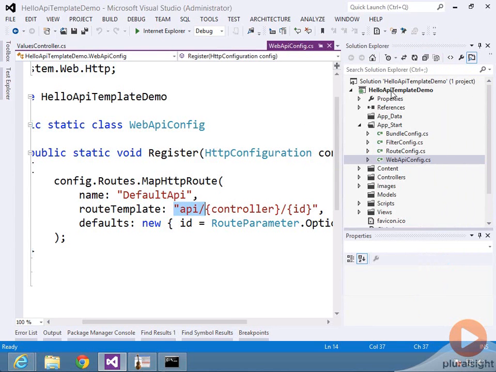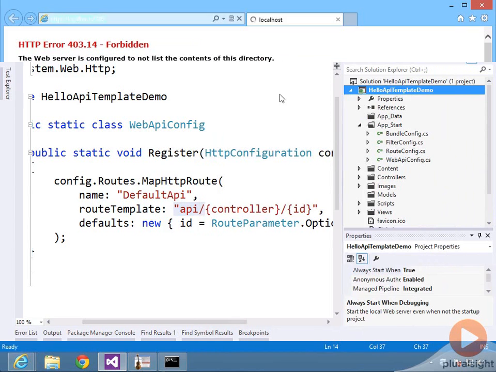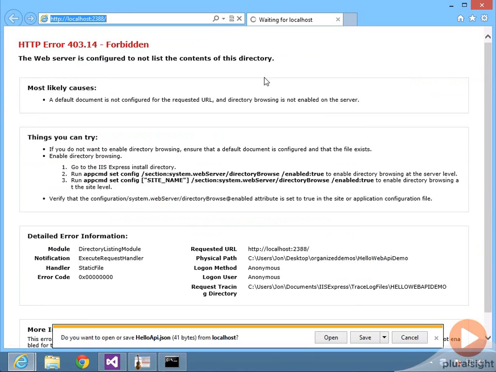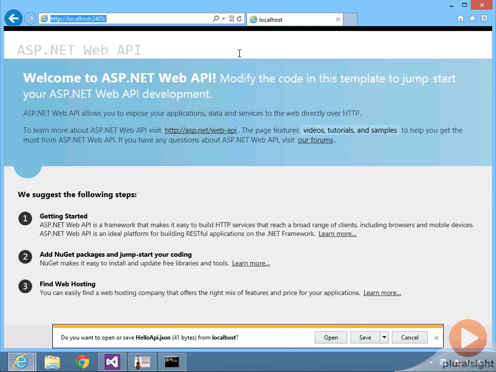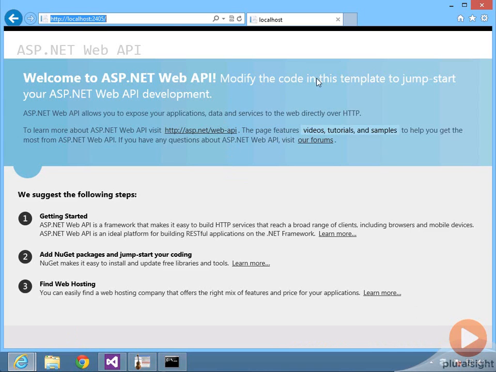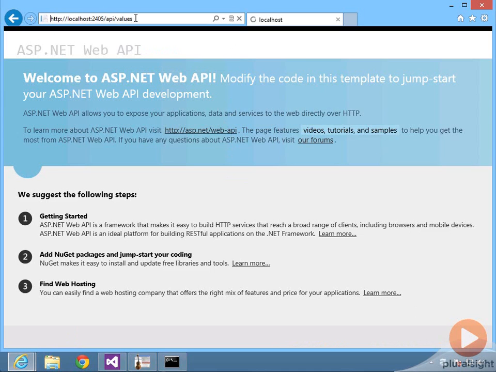Now, of course, if I right click here and say view in browser, what I'm going to get is something much different than what I got in my simple empty project, because it's talking about Web API. So essentially they have this helper page, this nice looking page for you to go get information about the Web API, which is useful. I'm going to go ahead and go to api/values.